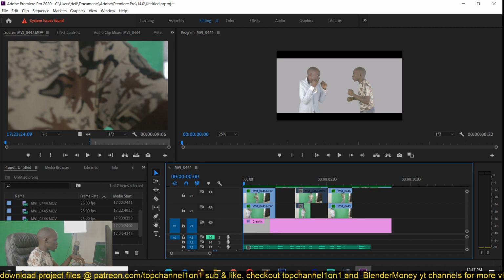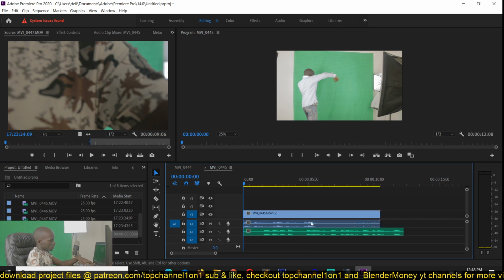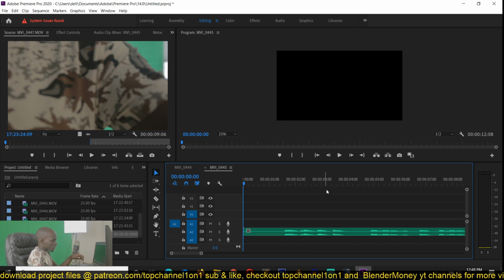I'll just create a new sequence from this action. Just drag this into a new sequence. And the first thing I have to do is also add my audio track down there. I first remove this, I was just getting that to get the right settings for the sequence. 1, 2, action. So I know my action starts around here.